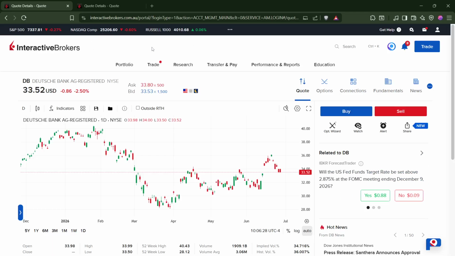First, head over to interactivebrokers.com and click the Login button in the upper right corner. Select Portal Login from the options, enter your username and password. Once you're logged in, you'll see the client portal homepage with your portfolio overview.